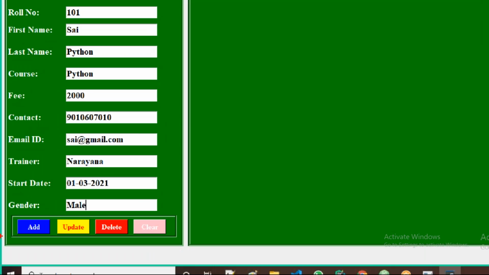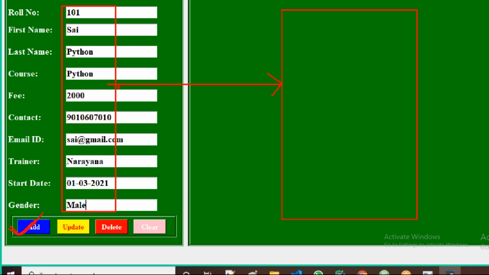Now if I click on this button, then what I want, all of you observe. If I click on this button, then all this data should be assigned to which one? The database table. It should be inserted in the database table, guys. So whenever I click on this button, this data should be saved in the database table.